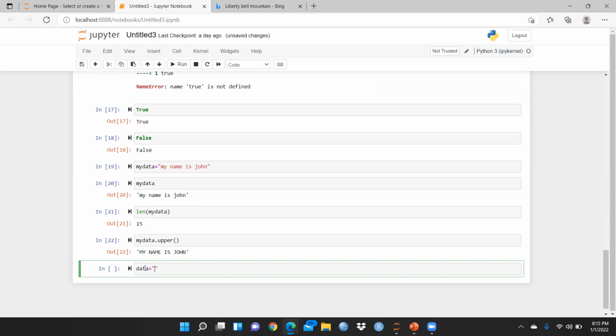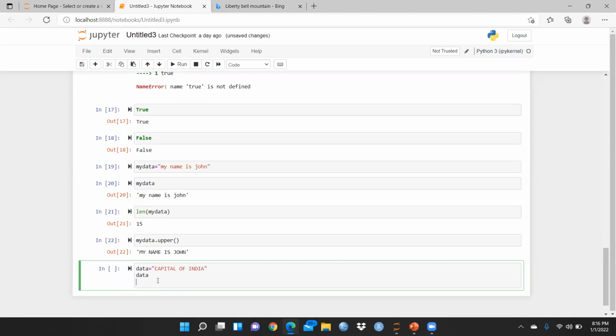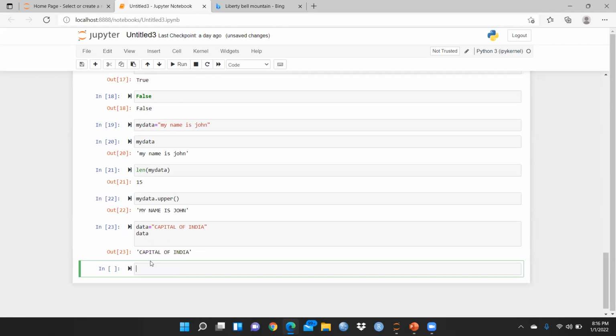So let's say, I'm going to use everything in capital letters, capital of India, capital of India. So suppose I want to run this, and let me check what the output is. So simply I would like to run this. So this one is capital of India.